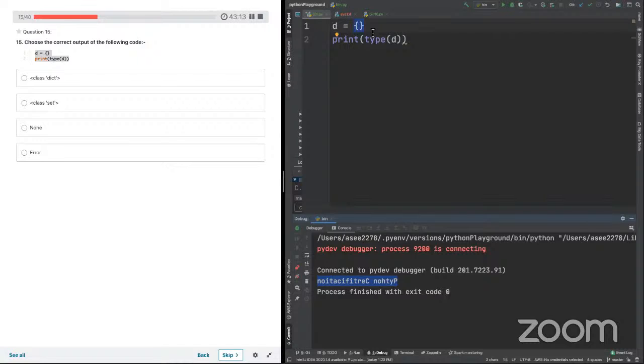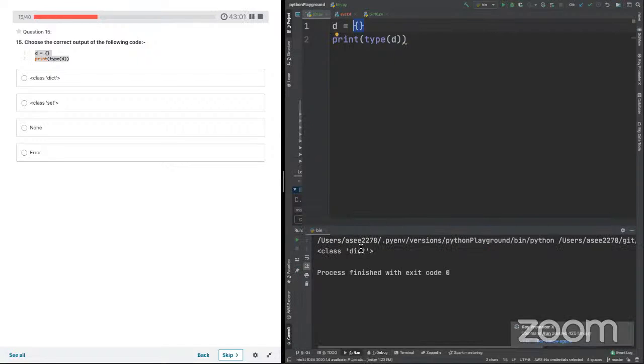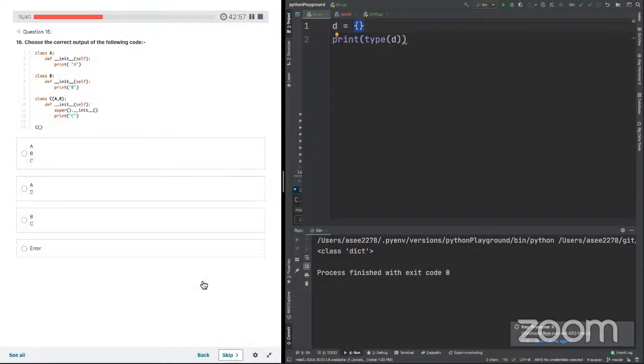So set is some kind of dictionary without the values associated with its keys. As simple as that. So let's run this, and we got dict. This is dictionary type, not the set.